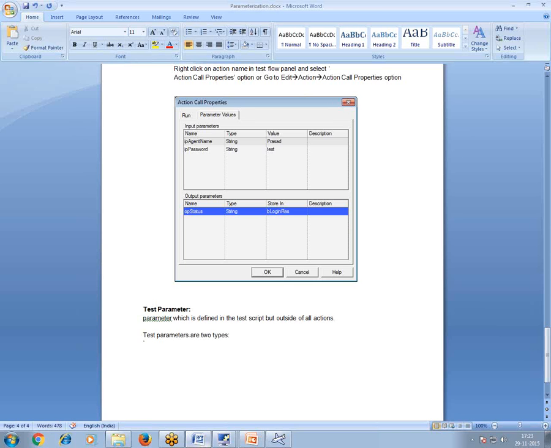First one is test input parameter. Second one is test output parameter. Let us see first the test input parameter. So in QTP we only use the test input parameter, we don't use the test output parameter in any scenario. Okay, test input parameter.